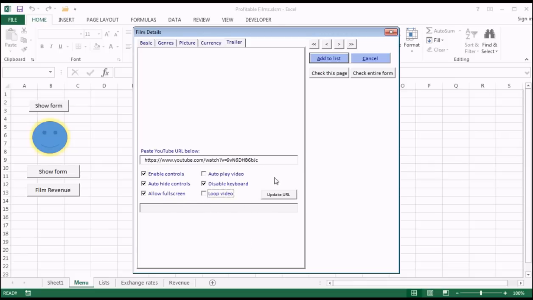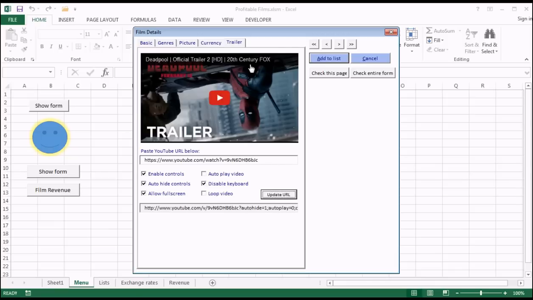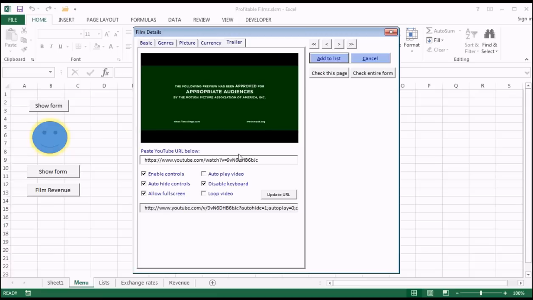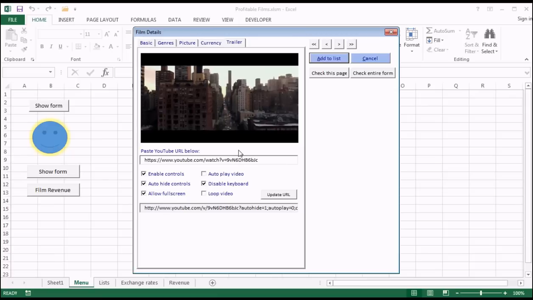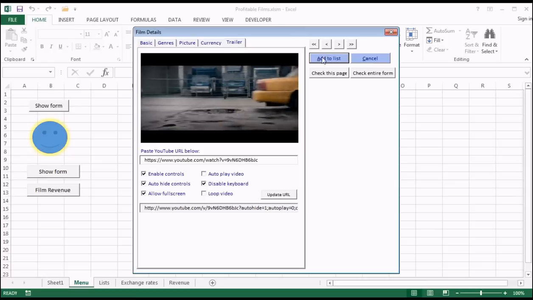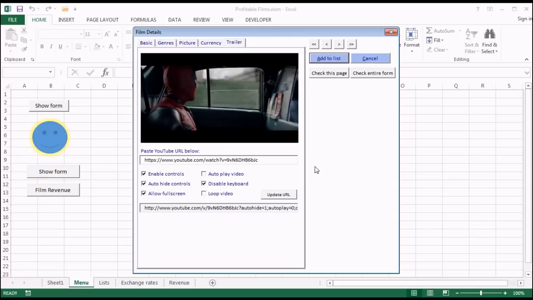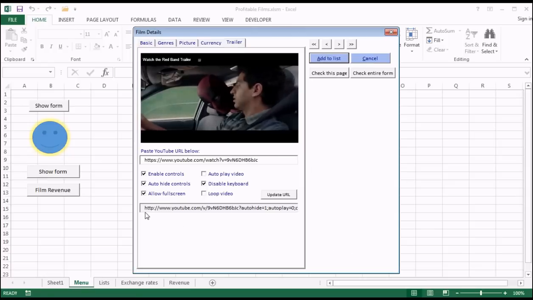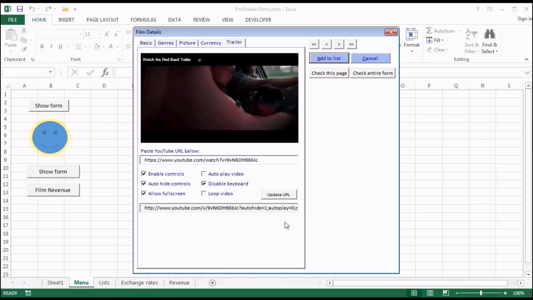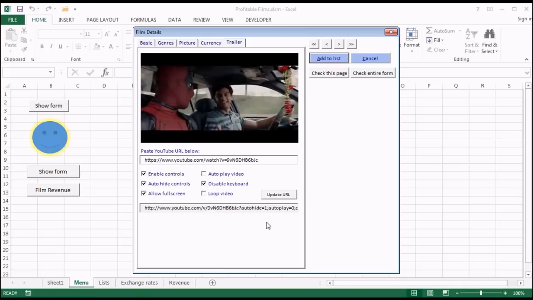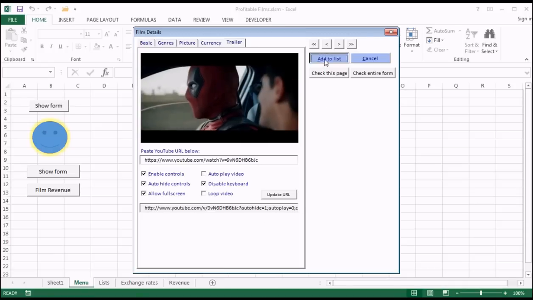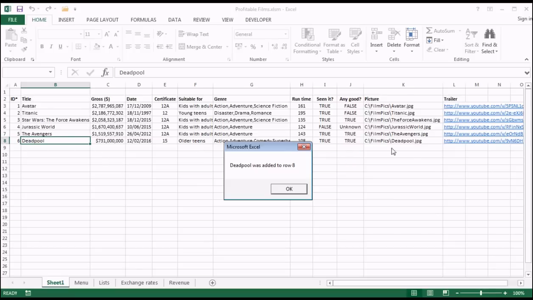And then when all the options have been selected, they can click the Update URL button to generate a URL that's compatible with the video player. At that point they can choose to play the trailer inside the form as well, so it will run the video while the form's running. When they click the Add to List button, it doesn't store the video itself in the worksheet. That would be a bit over the top. All it does is store the URL of the video in the worksheet so that it can be reused later on, maybe as a hyperlink. So if I click the Add to List button, it will add in that film to the list and generate a hyperlink for us as well. So that's the example we're going to create.